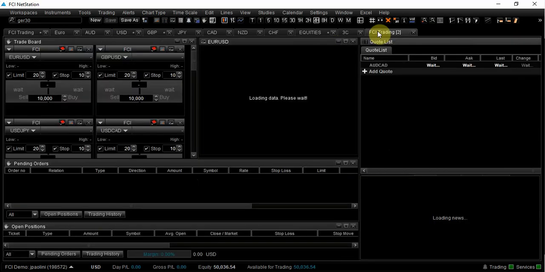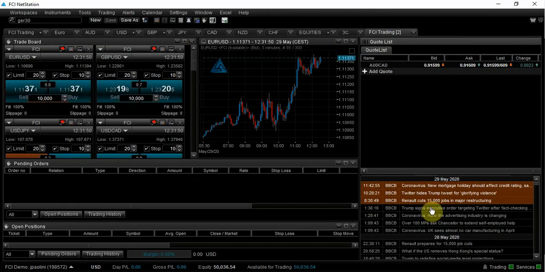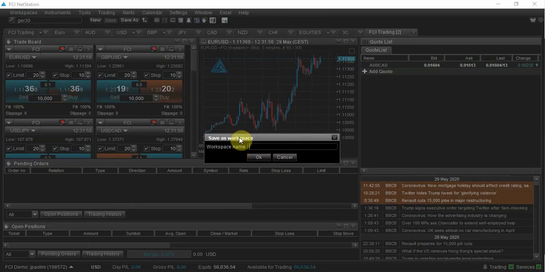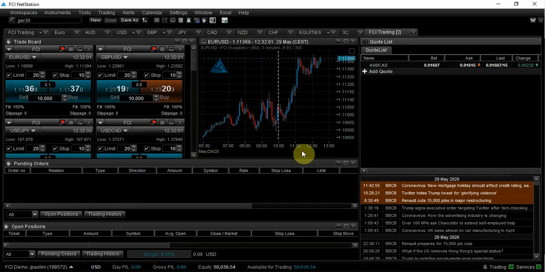Once you have made the changes to your workspace, then all you have to do is go up to Workspaces and then Save As. Insert your workspace name, press OK, and then your workspace will be available from any computer, because this workspace will be saved on the cloud, not on your computer, which means that wherever you are, you will always be able to access your preferred workspaces and preferred settings.